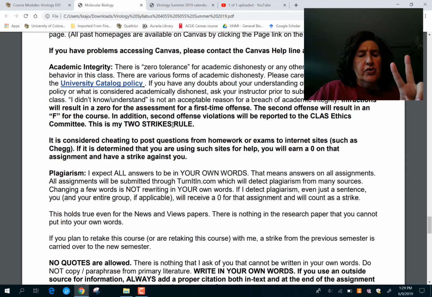So I mentioned I have a 2-strike rule. First time, you get a 0 on that assignment. If it is a group project, the entire group will get a 0 on that assignment. Second time, and you will be given a warning, I will let you know that you've been charged with plagiarism. Second time, you automatically get an F in the class and you're reported to CLA Ethics. Please don't do it. There is nothing you need to say that needs to be copied.